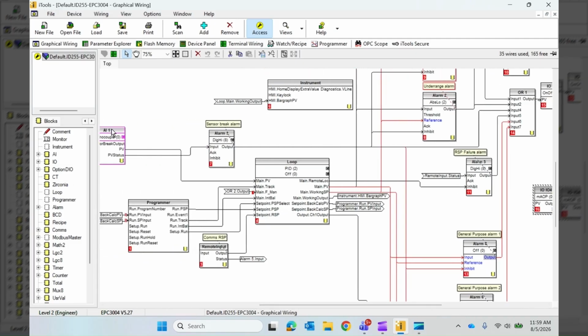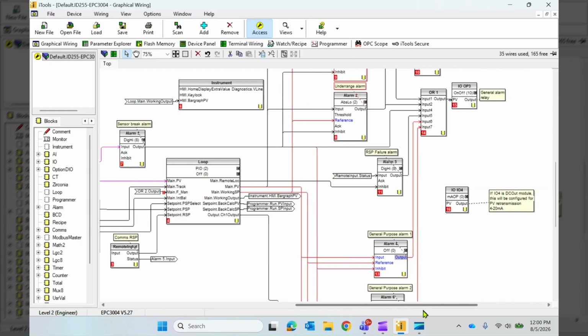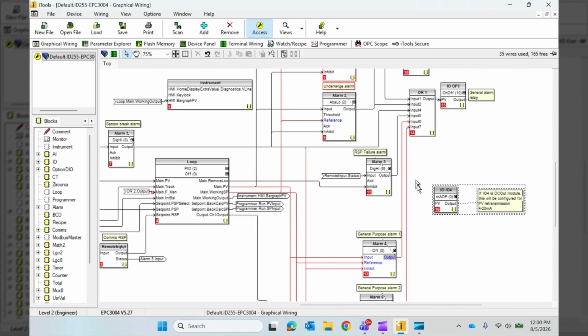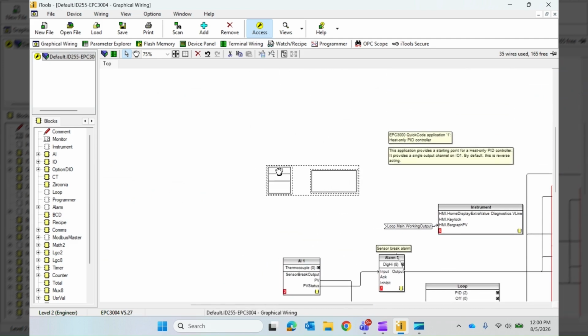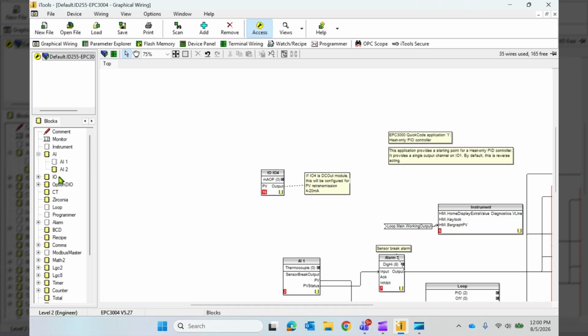I'm picking up analog 1, that's running into my loop block. I don't really want to retransmit that signal for some reason. So what we're going to do is show you an alternative way here. So let's come over here. And just for ease of looking at my graphical wiring, I'm going to come up here and drag that same block. And let's find our second thermocouple here. So there's AI2.